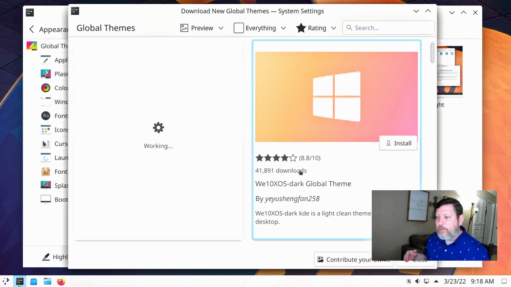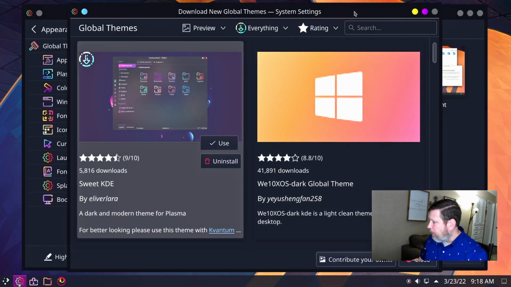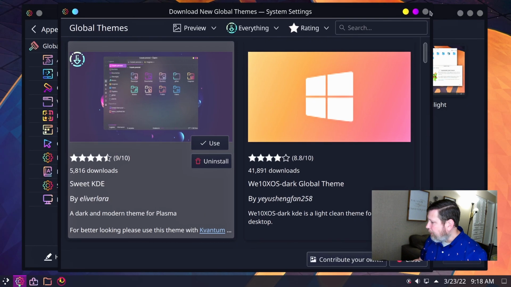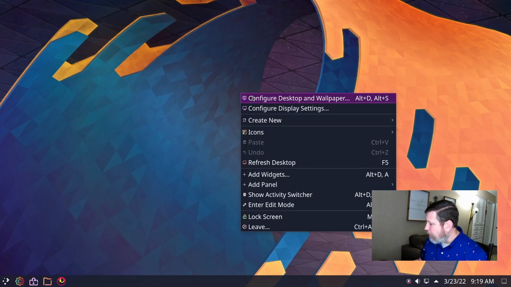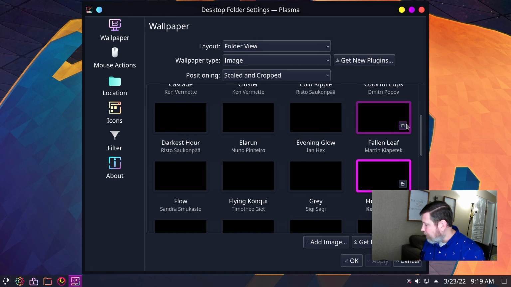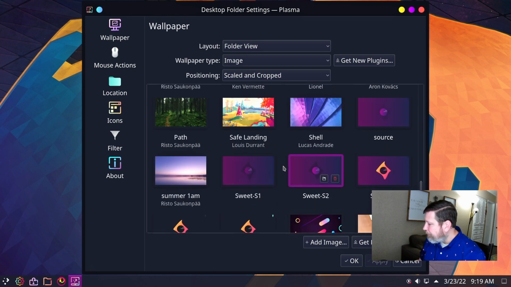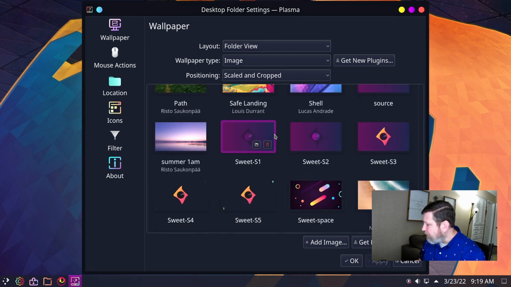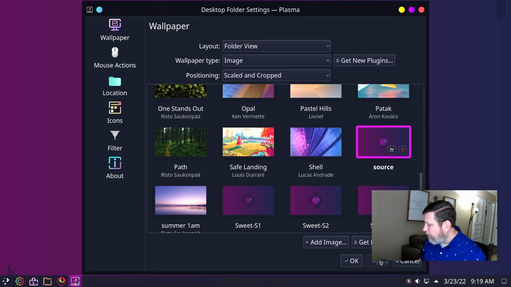GNOME is a full-featured desktop environment, but it uses a good amount of resources. XFCE does not use. Let's see what happens here. Oh, sweet. It's all sweet and color and stuff. But check it out. And what I'm going to do is configure the wallpaper here. And the wallpaper situation is the same thing. There we go. Make it match up.